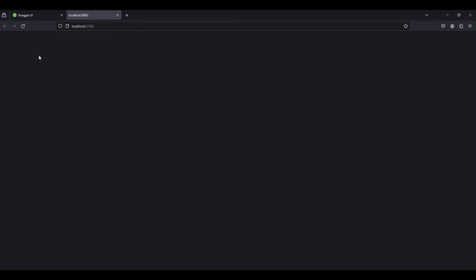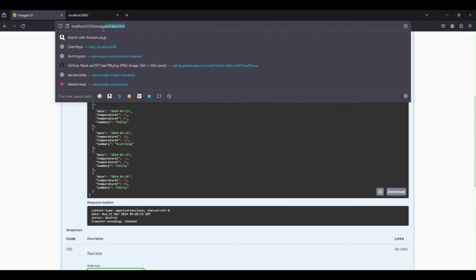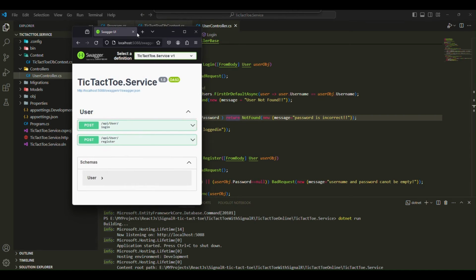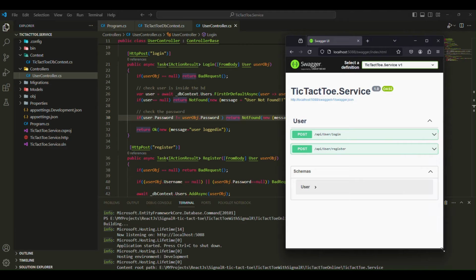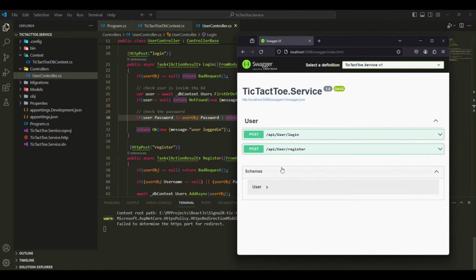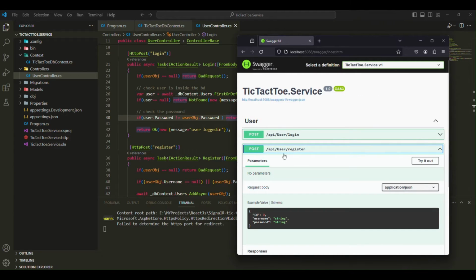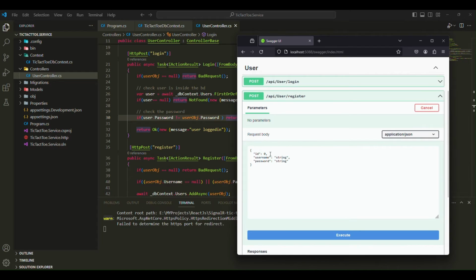Let's test our endpoints using the Swagger development server. I will open Swagger using this link, and then I will proceed to register a user. We do not need to provide an ID for the user. By marking the UserId property with the Key attribute, it will automatically generate the next ID for the user.